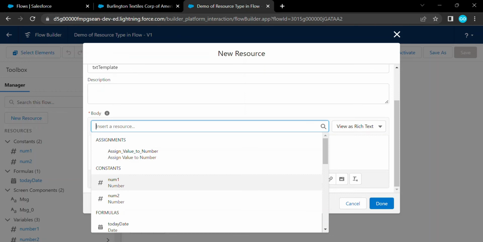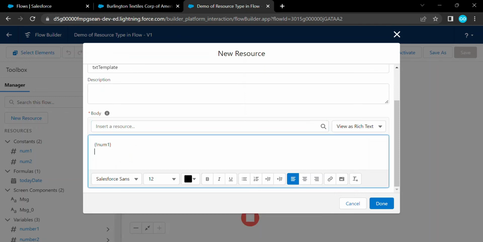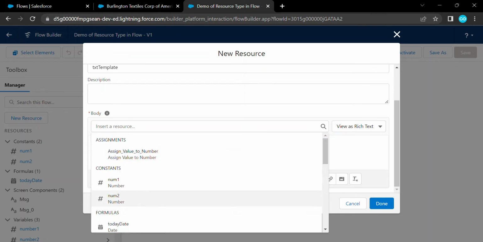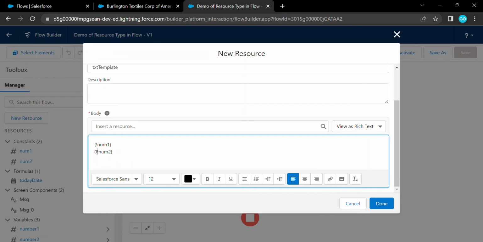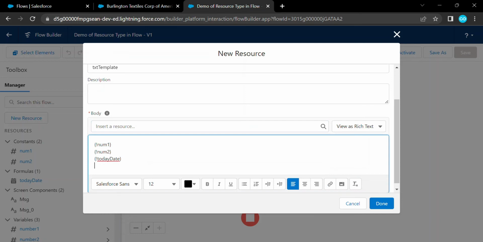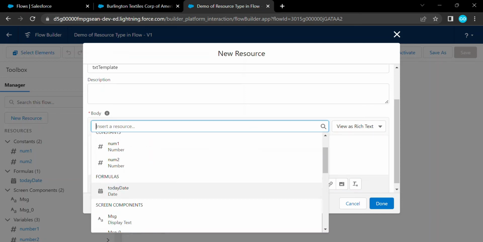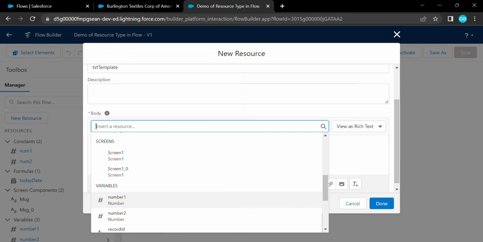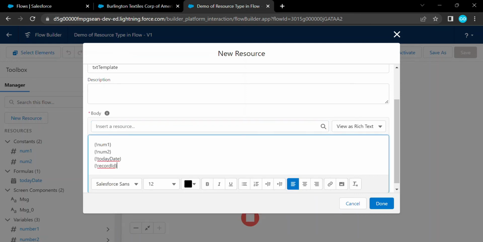So let's say first is first number, and second is second number. Let me remove this 0 first. Okay, this one, and after that you can use the formula if we have, let's say this one. After that record ID. Let me take the record ID from here. If we have, let's say this one, right? So we can merge each and everything within the text template and you can use it anywhere in the flows. So here you can see this one.